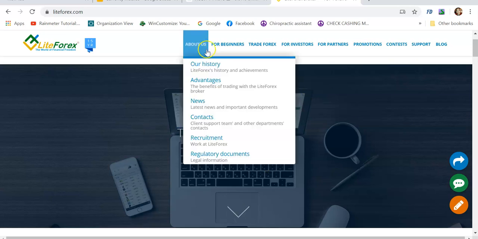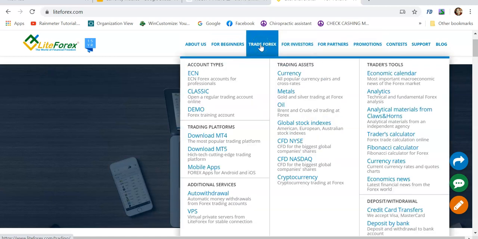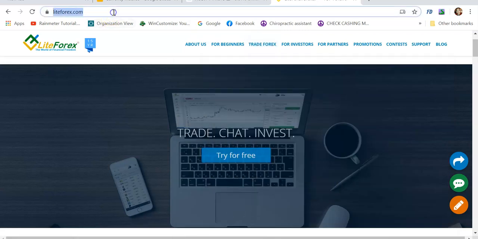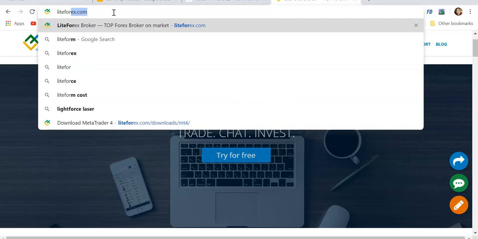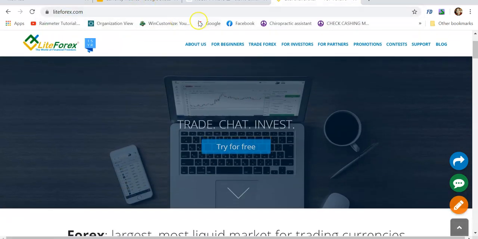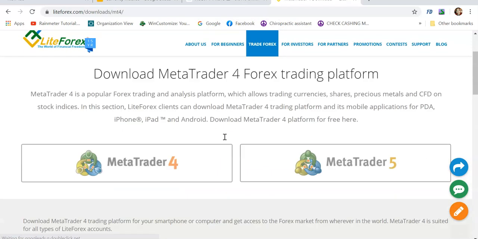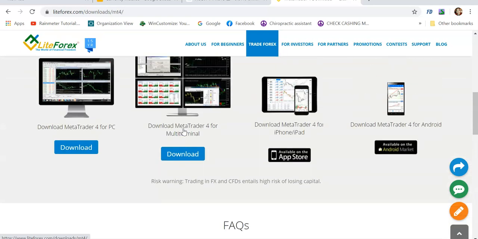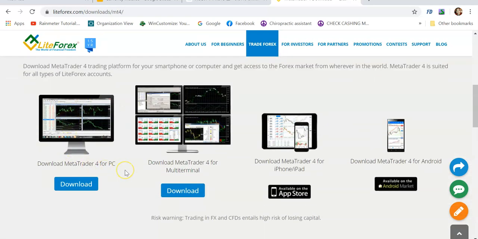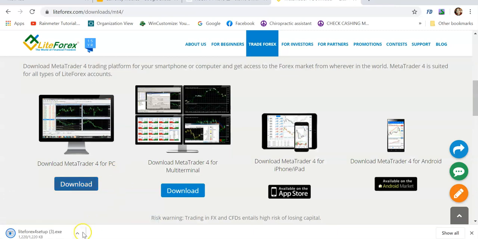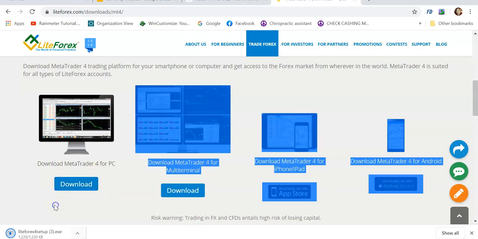So what you're going to do, if you're on your computer, you can do this from your phone as well too. You're going to go to Trade Forex here. All right. So again, we're going to go to lightforex.com. Okay. And then we are going to go Trade Forex, download MT4. Okay. And then you pick your platform, right? Whether that's your iPad, your computer. So we're going to hit the computer. You're going to open it up. You're going to run it, right? And then once you run it, it's going to be in your background.